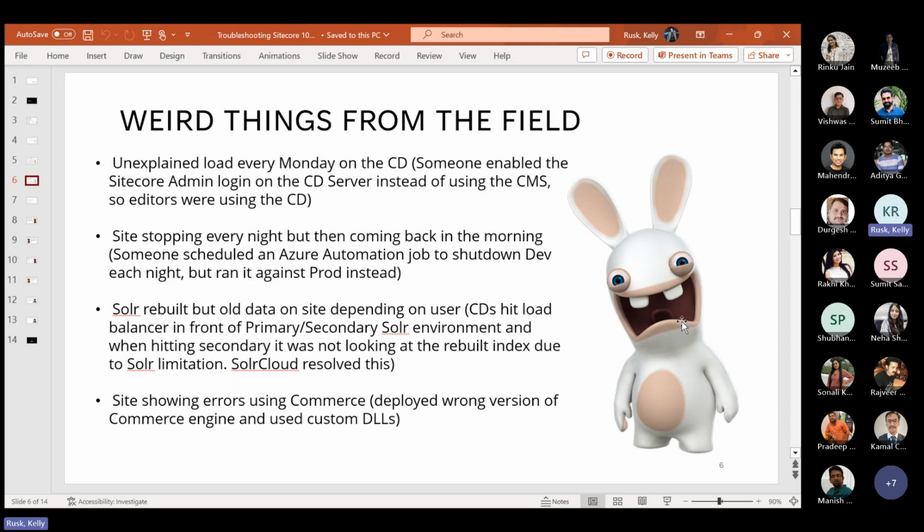And lastly, the site was showing errors using Sitecore Commerce. This was a very painful experience. And one of the recommendations that came out was they had deployed the wrong version of the Commerce engine and used custom DLLs. So be very, very careful.